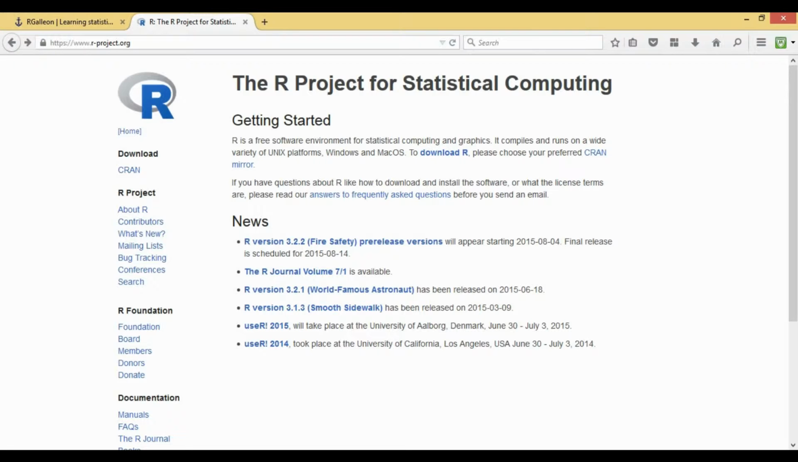First, go to www.r-project.org, and as you can see, we're there right now. And then on the left-hand side here, under Download, click on CRAN.